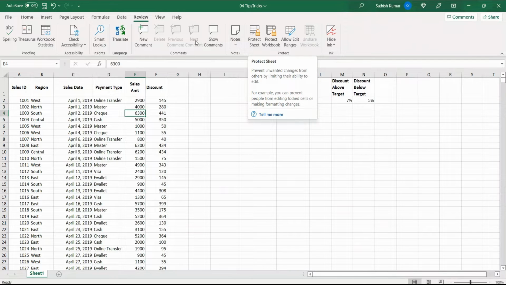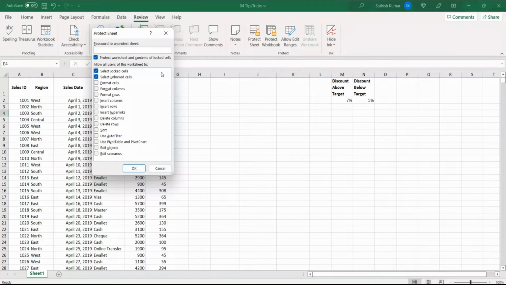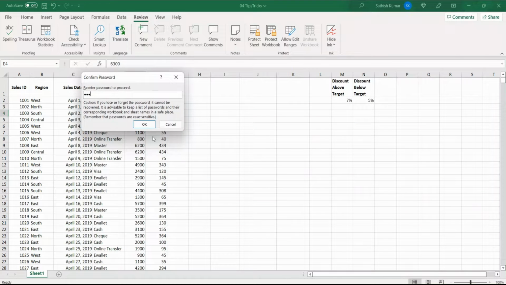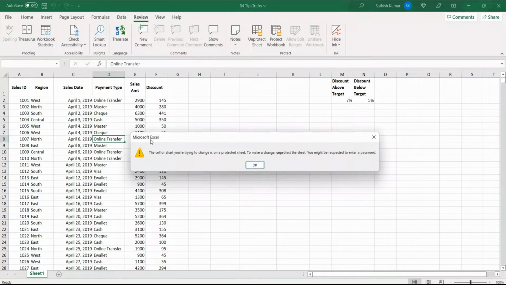Now let us go to the review tab. Under the review tab, I click on protect sheet. When I click on protect sheet, it opens a dialog box and asks for a password. So let me give a password and I say okay. And once again I give the password and I say okay. So it's entirely protected here. So you cannot edit any cells here. You can select them, that's all. But if you go here and try to edit, you cannot do that.